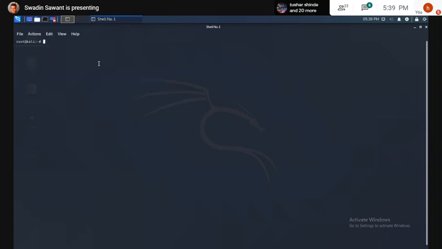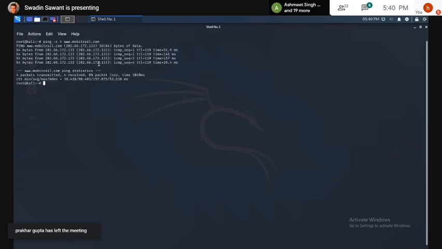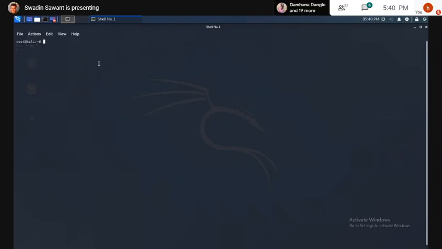There is one more thing I can do, ping -c. Let's say I need to ping 4 times www.mobitrail.com, and it will ping 4 times. We use ping to detect whether that system is running or not, whether that website is running or not. This is the basic usage of ping. By default in Windows, ping has 4 packets. In Kali Linux, 1,000 packets are sent. Clear?